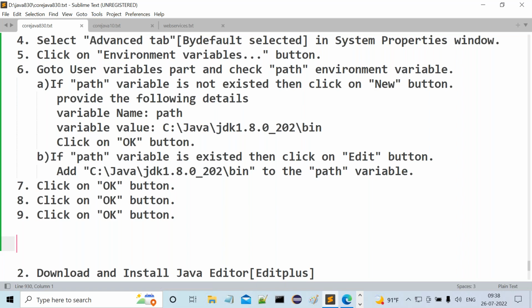Okay, fine. Then what is the problem with the temporary setup? Actually, the temporary setup is valid only up to the present command prompt. Am I right or not? That is not available to other command prompts. To overcome this problem, we have to go for what? Permanent setup. In permanent setup, how are we able to set the path environment variable?